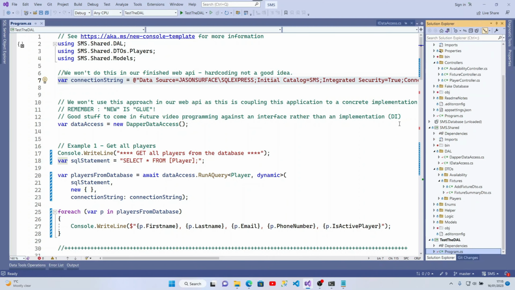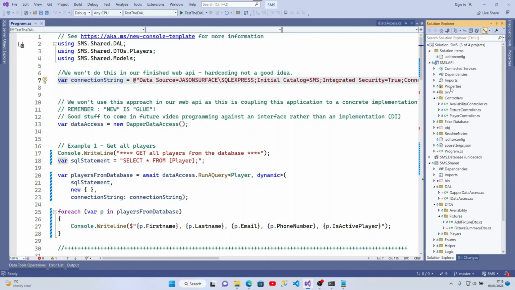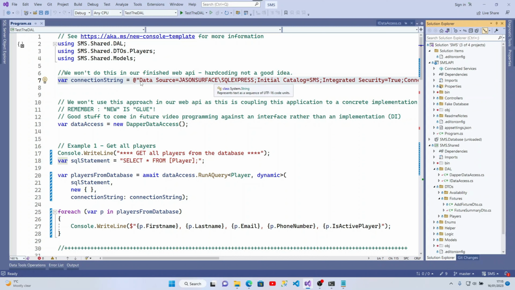So in your SMS.API, there should be a file called appsettings. This is where we can hold any configuration that may change from environment to environment, and this is a perfect place for us to place this connection string and then be able to read it in. So what we're going to do is add our connection string into appsettings.json.